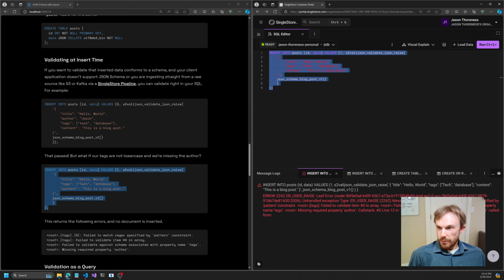Failed to match the regex, missing required property author. All of the errors should be embedded in this error message, and no document is inserted. So this is a way that regardless of whether your client supports JSON schema or not, or maybe if you're not even using a client, you're just ingesting from S3 or another source, you can apply schema validation at insert time.